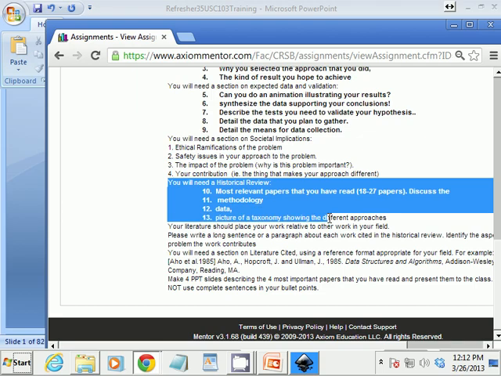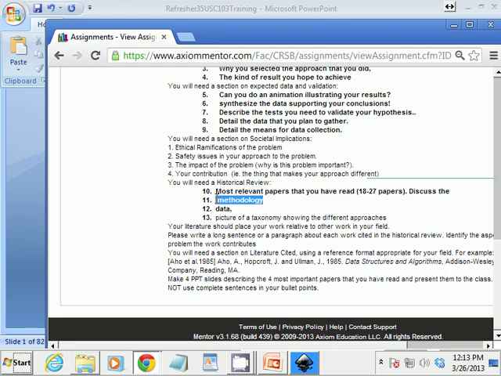Then comes the thing that you've been working on for today, your papers, the historical review, the literature you've cited. You'll want those 18 to 27 papers that you can find relevant. You want to discuss the methodology for each paper. Each one takes a different approach. The data that the paper has presented, and maybe what's called a taxonomy of approaches. Oh, what's a taxonomy?